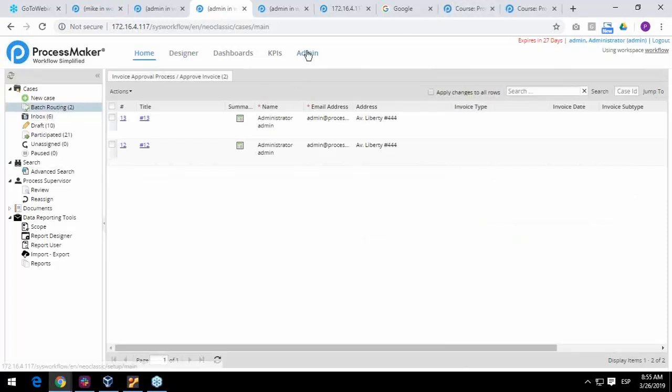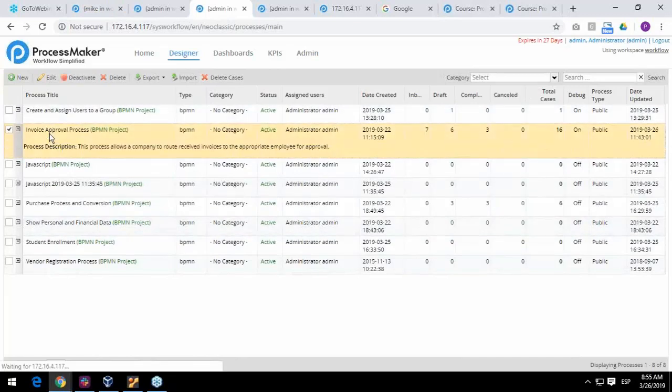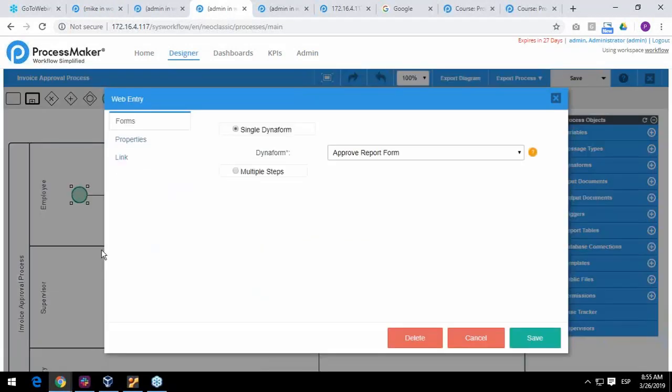Now, thinking about two of the design tools that we have learned, some advanced options. If we go to the invoice approval process, we saw first the web entry. The web entry is a Dynaform associated to a link. It helps you a lot because that link can be embedded in your website, so you can enter to your website.